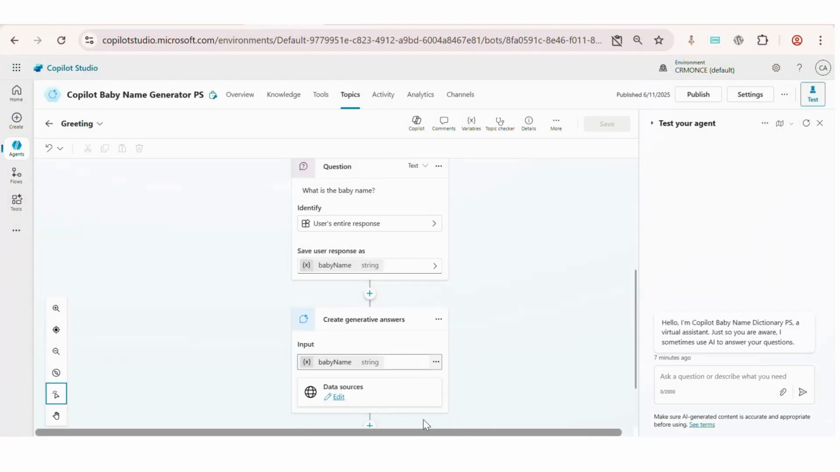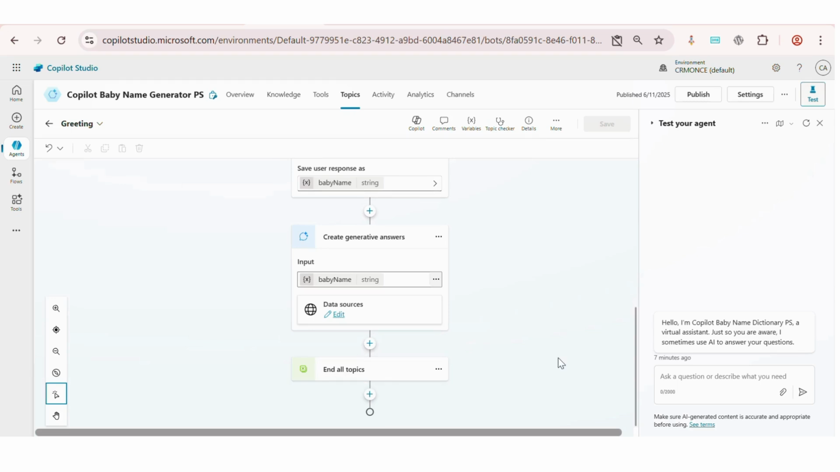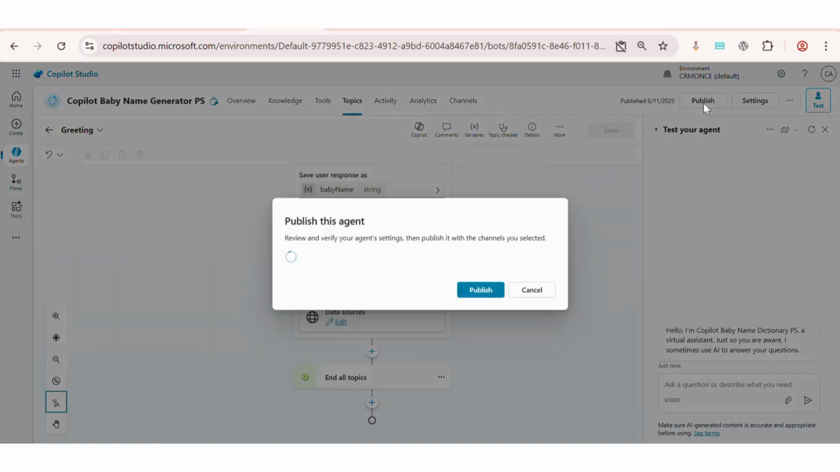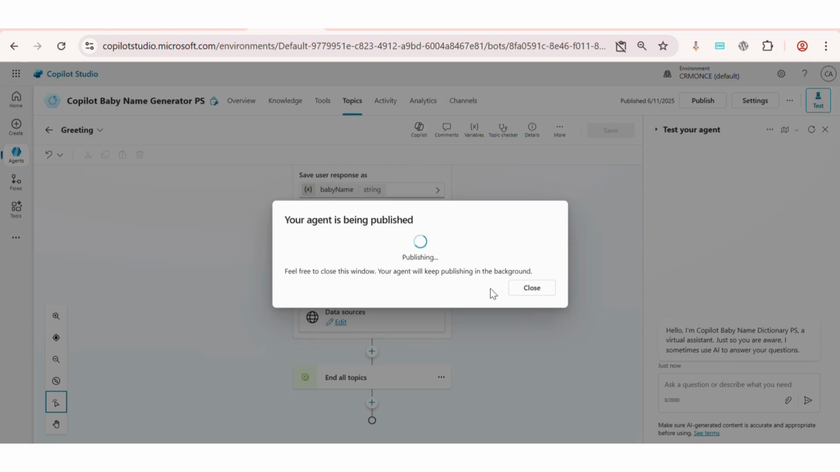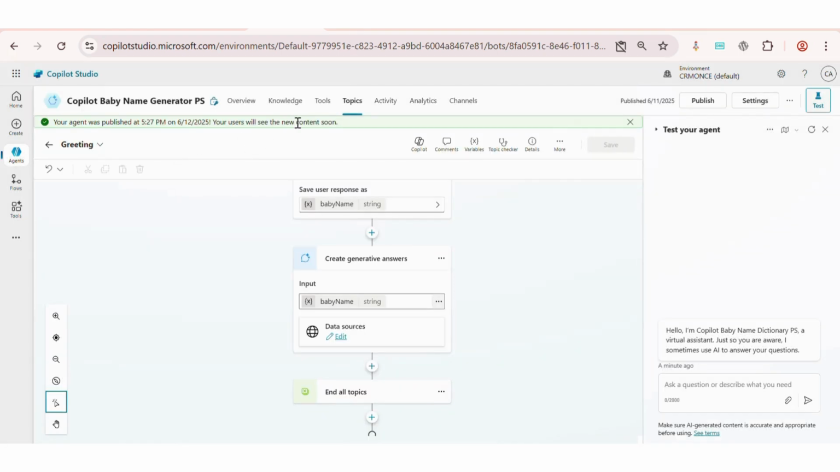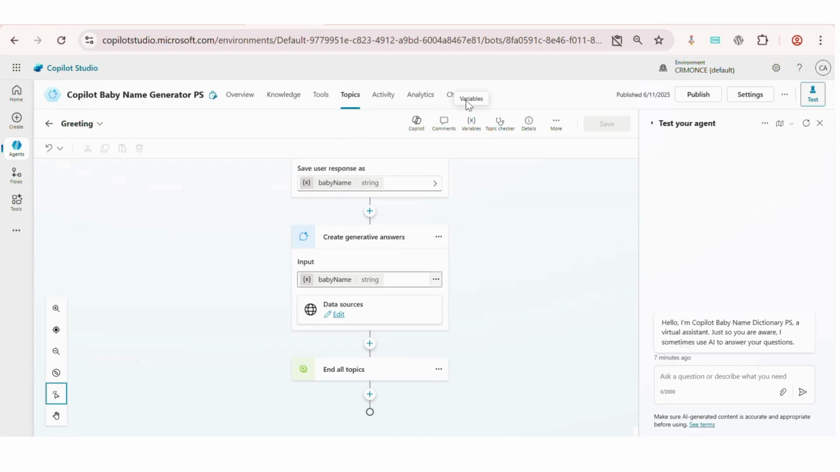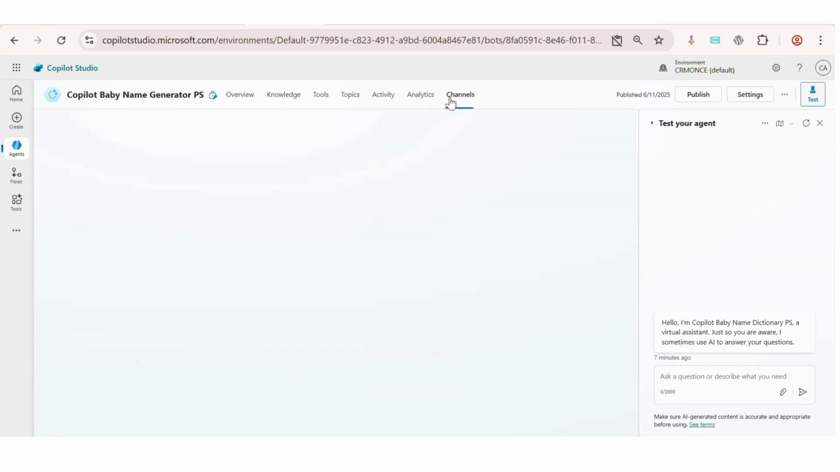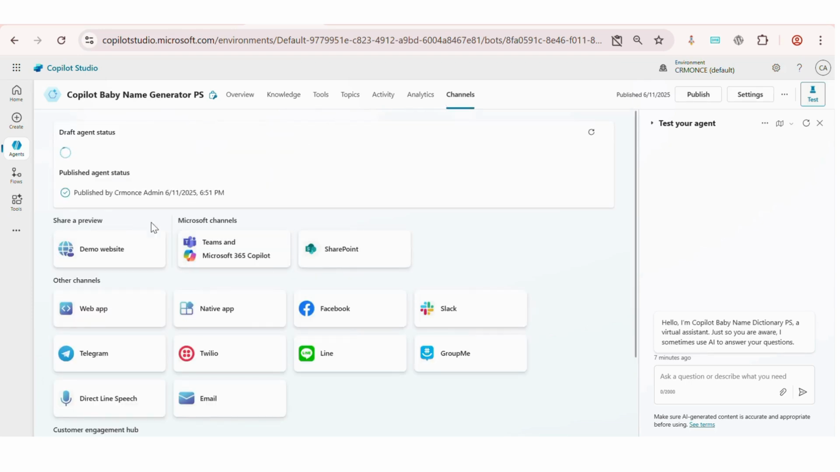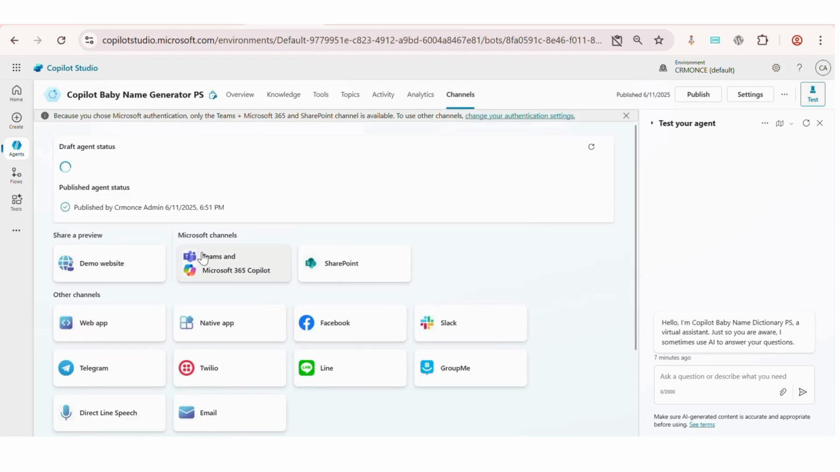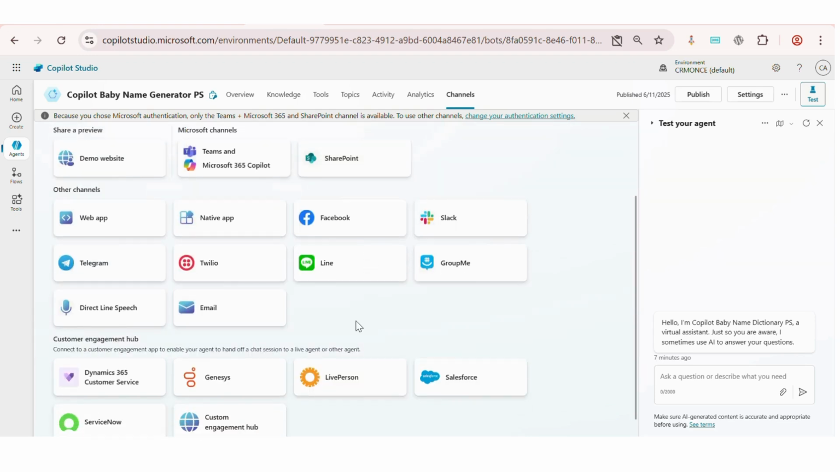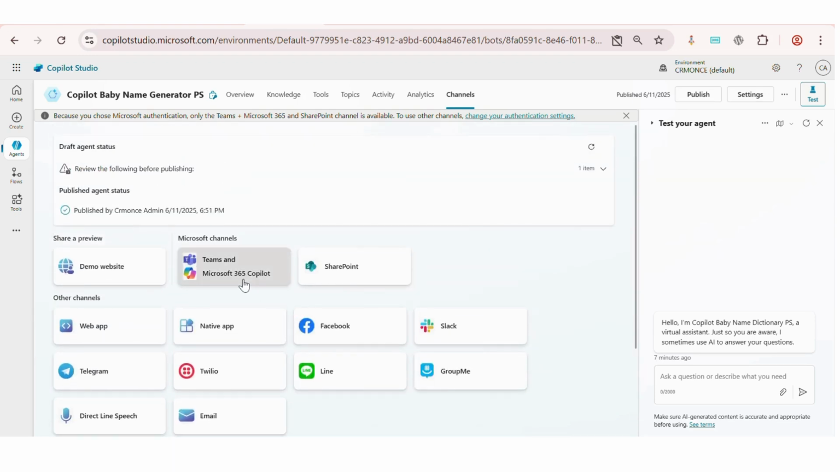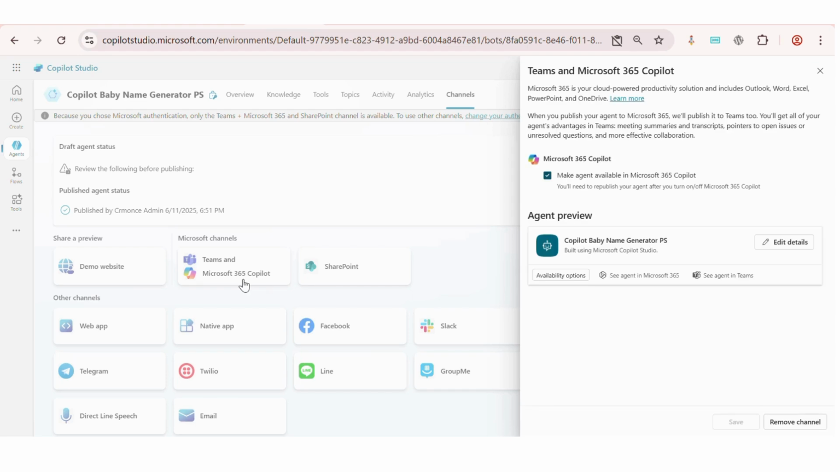That's it. Everything is now set up. All we need to do is click Publish. And within a few seconds, the agent will be successfully published. Once it's live, we can head over to the Channels section. Here, you'll see multiple deployment options, including demo website, Microsoft Teams, and SharePoint. For this example, I'll go ahead and show you Microsoft Teams. As you can see, I've already added the agent to Teams and it's ready to use.